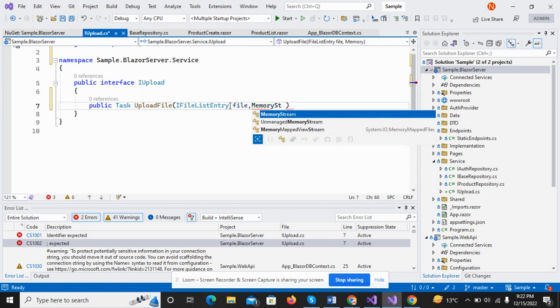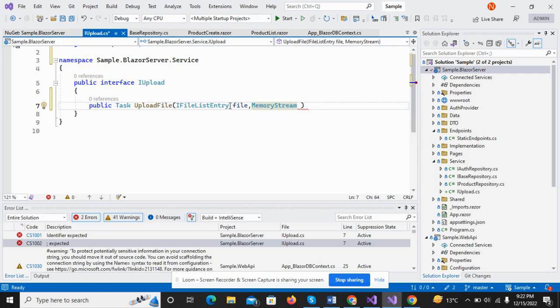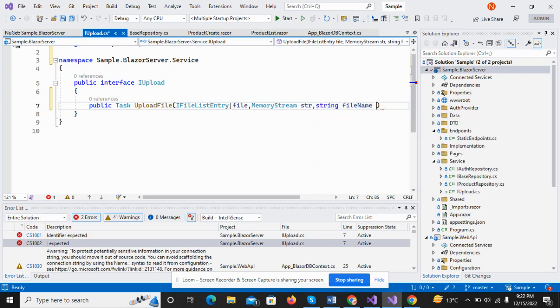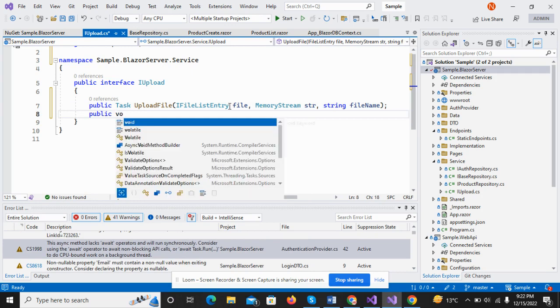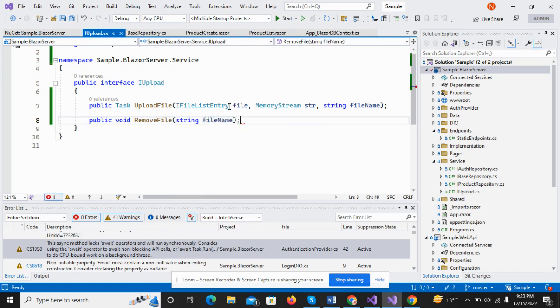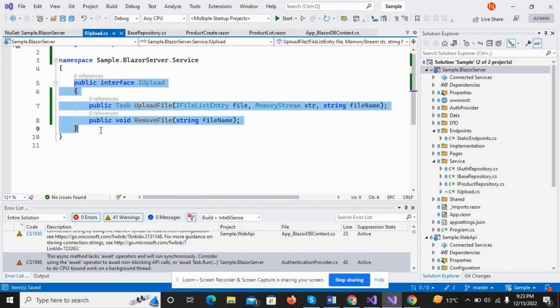This is added successfully. Now I have to add a memory stream, and a string type file name. Now I have to create the other method, remove file. It simply accepts only the file name. So I have created the server interface. It contains the two methods, file upload and file remove.